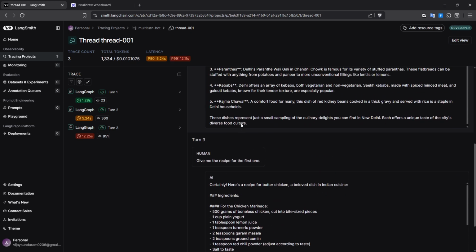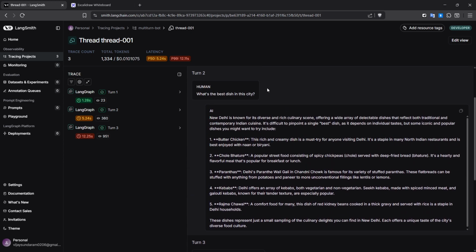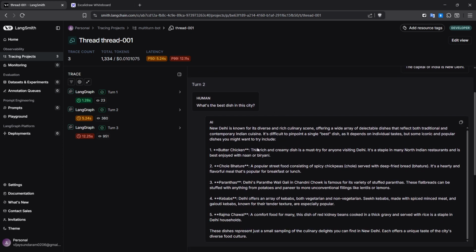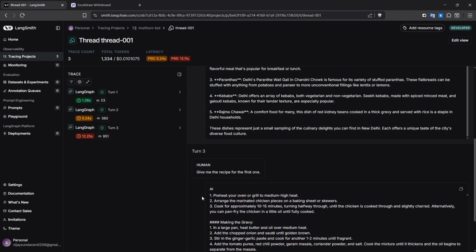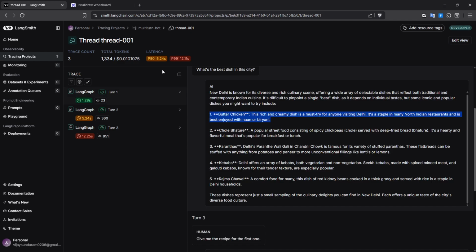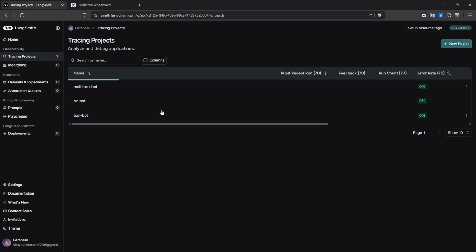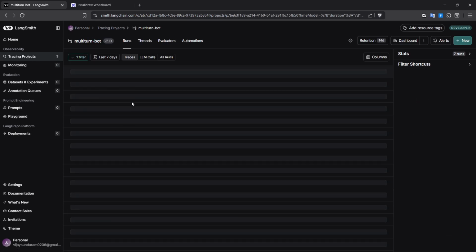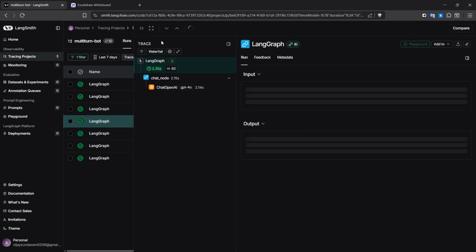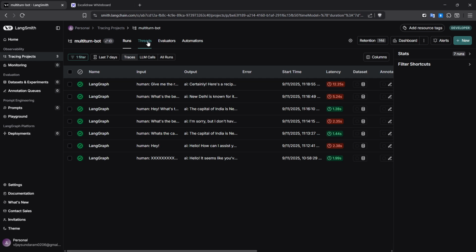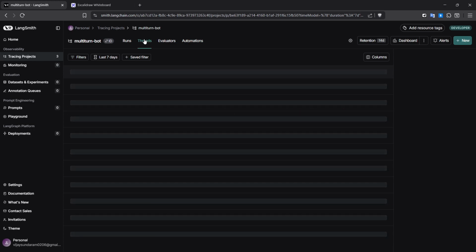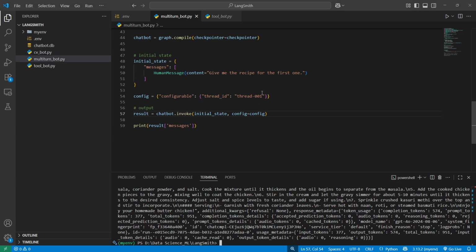Give me the recipe of the first one. Certainly, here's the recipe of butter chicken. And this time it had context of all the four messages, and especially the previous one where it knew that the first dish that we're talking about is butter chicken, and this is how it has the related context. If you go back to the project, you will notice that the previous traces do not get included within this thread. So this thread is only included when we pass it on here.